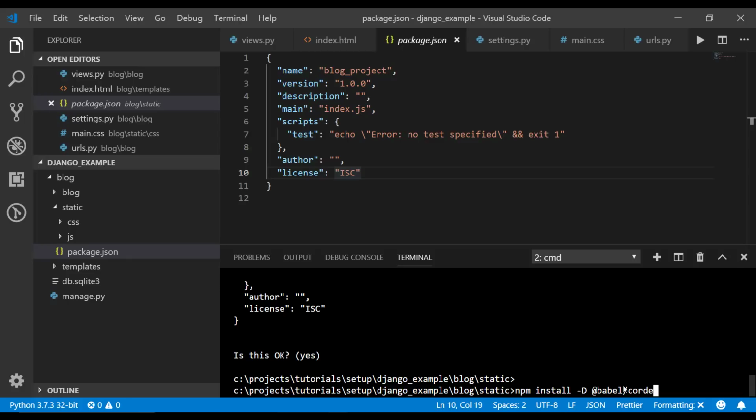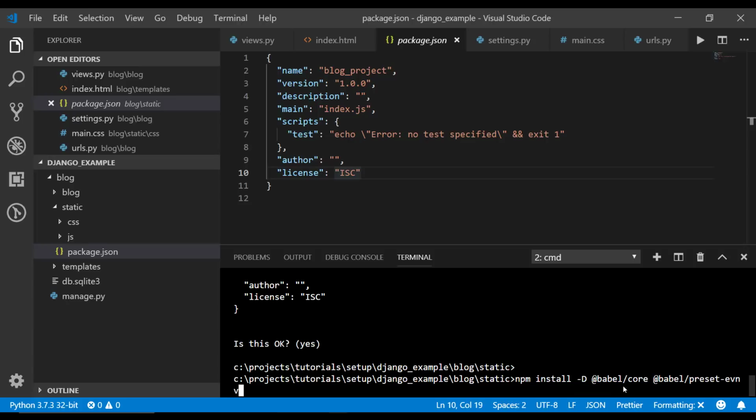So the first things first is we need the Babel core project. So Babel gives us the ability to compile old JavaScript to newer JavaScript. We need the Babel preset environment project, @babel/preset-env. So the preset environment is actually going to give us the ability to write modern JavaScript and then compile it to older JavaScript.